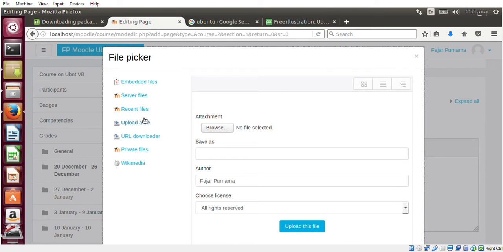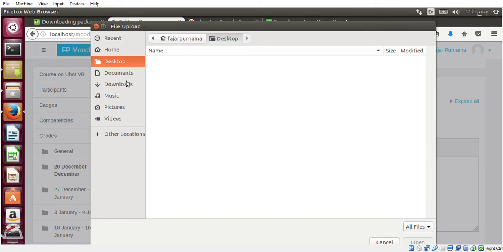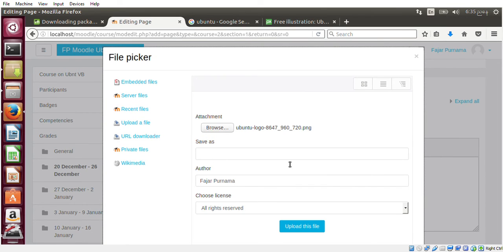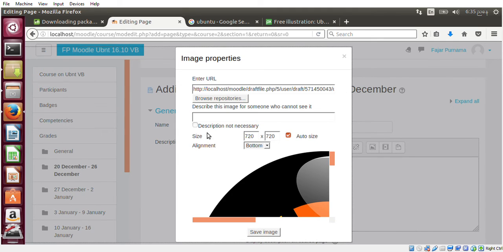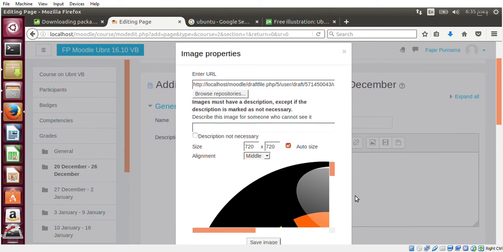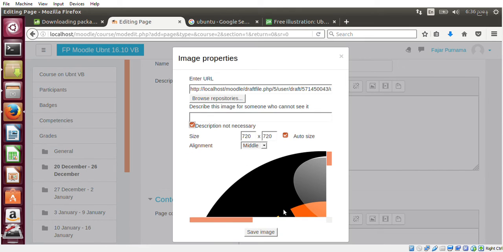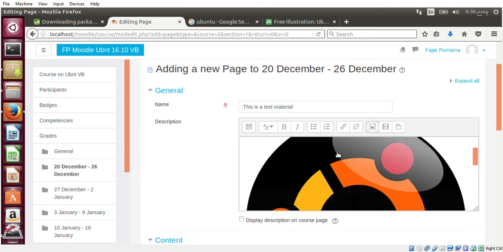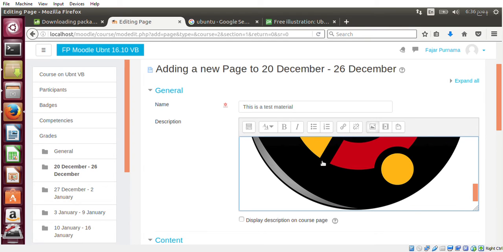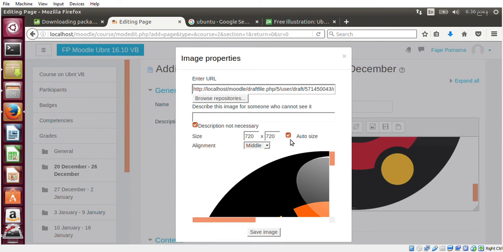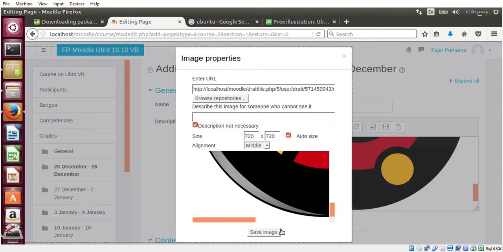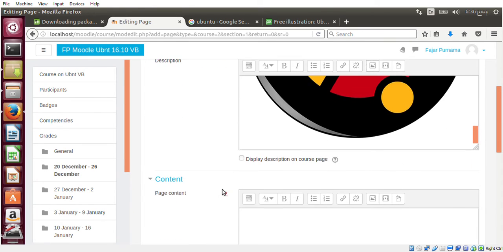And then here I can upload a picture, upload the file, browse. You can change the name if you want to, but I'll leave it like this and upload this file. And then you can auto size, or this is the alignment, and then save the image. Okay, image must have a description. Okay, description not necessary for now. You can click this 2 times and you can change the size whenever you want. And then that's it.